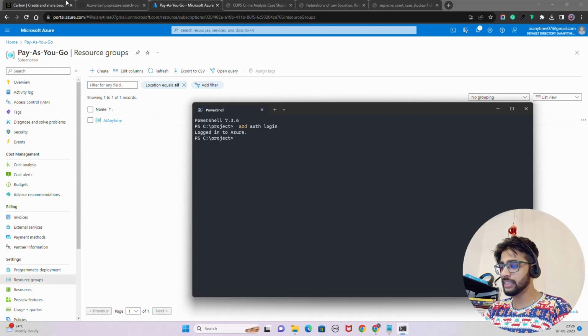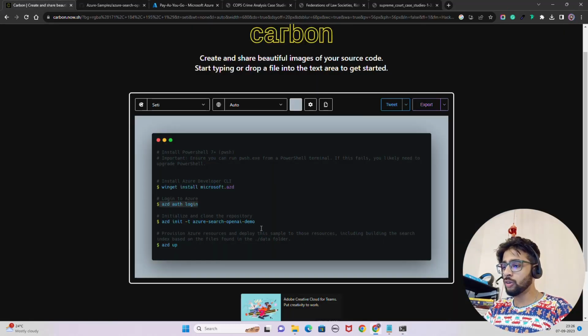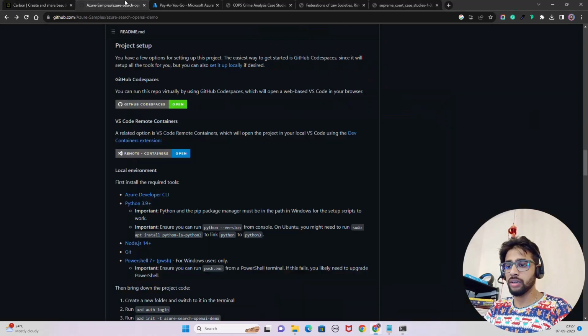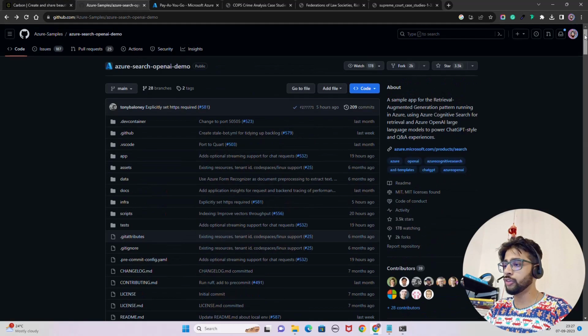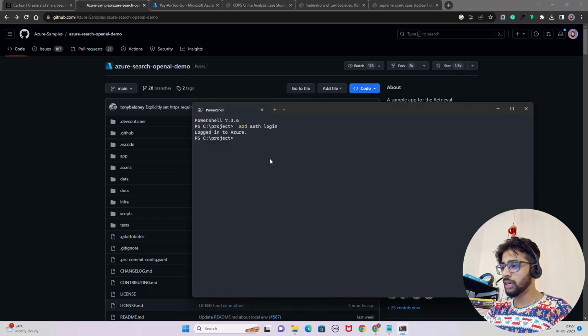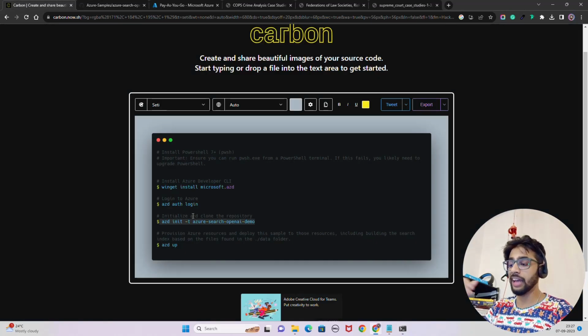What I have to do next is initialize and clone this repository. It will automatically do that for us, don't worry. Let's copy this here, come over here, and you can see this is what the GitHub repository name is also, that Azure Search OpenAI demo. Like you do git init, similarly we have azd, the Azure Developer CLI, that's azd init, and then -t, which is your repository name, and it will just clone it for you.